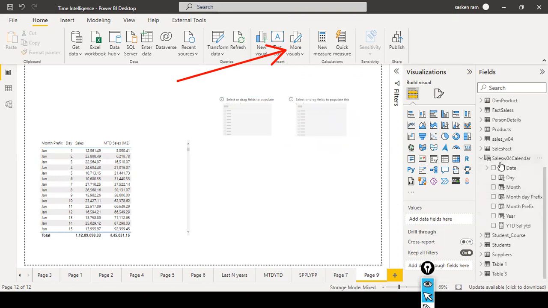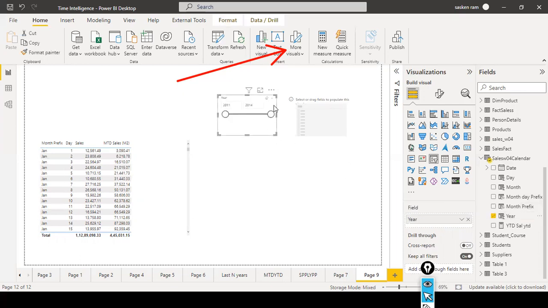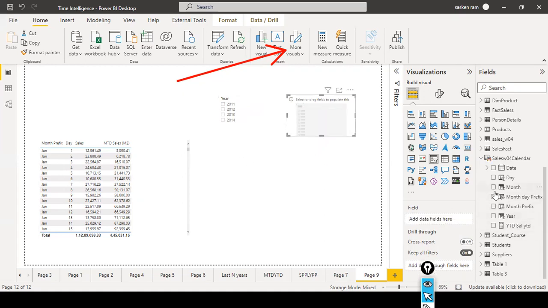Our date table is this one. Remember, this is not a sales table, it's a calendar table, a date table. Here, what I'm going to do is use the year first, and then I click on this and make it a list option. And here I'm going to say month prefix.